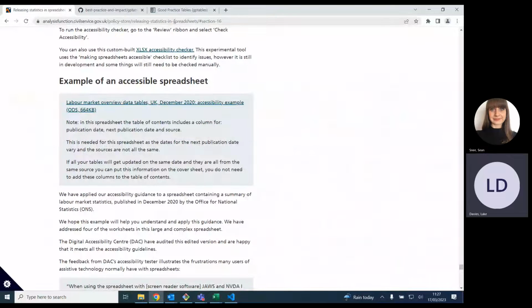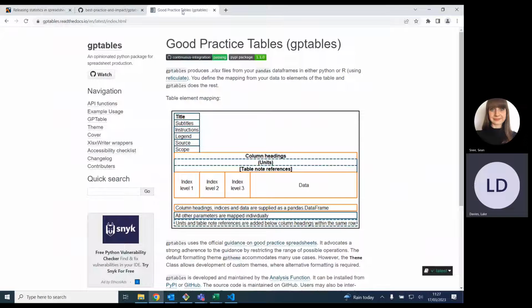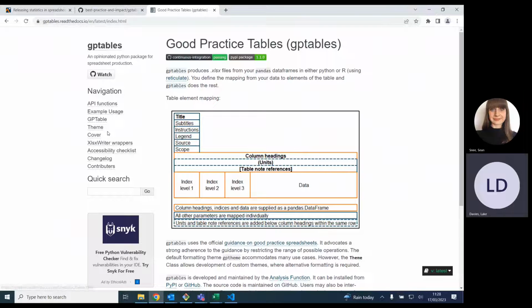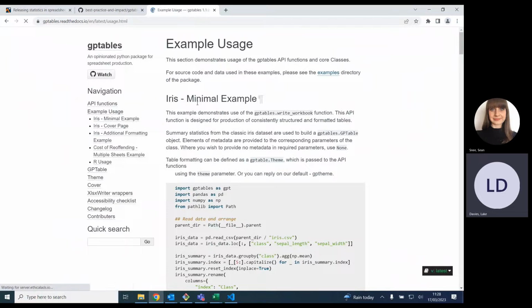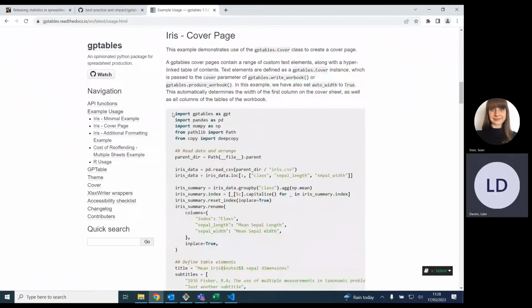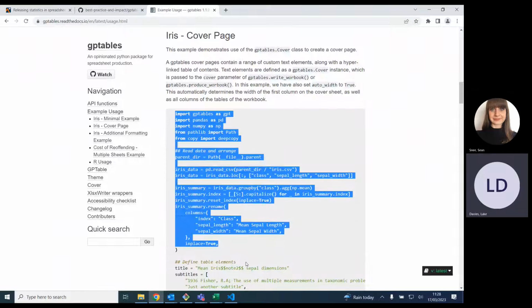So first of all, to begin a project like this, I think it's always best to reuse some code that you've used in a project before, or if you don't have that, you can come to the Gptables, read the docs. You can either directly go from here, or if you're on the GitHub, there's a link in the top right. And if you go to the example usage section, you can find several examples, and we'll be using this cover page example.